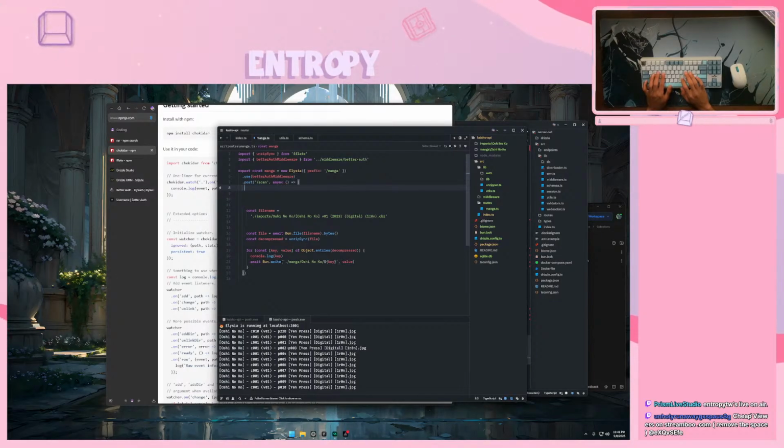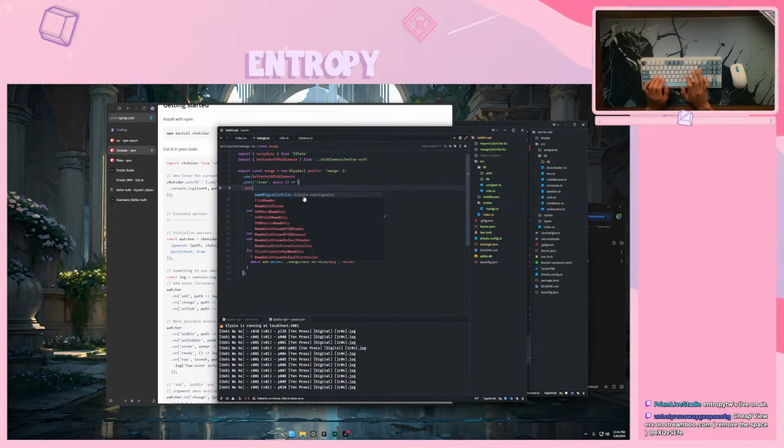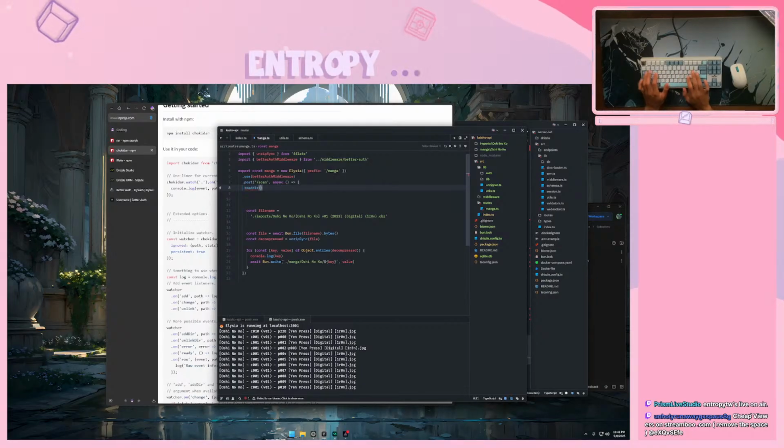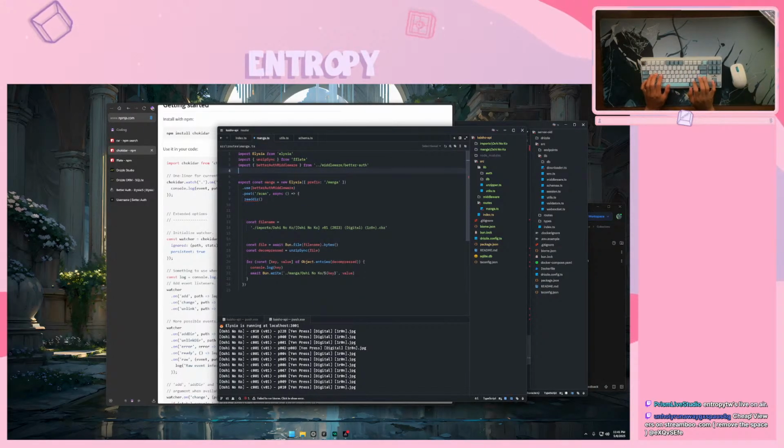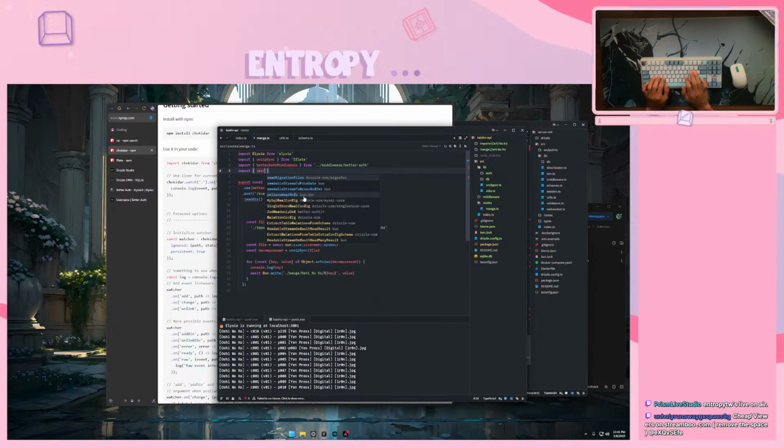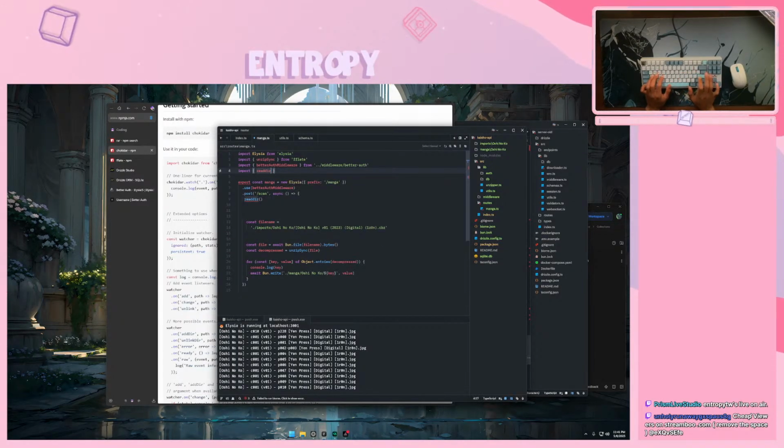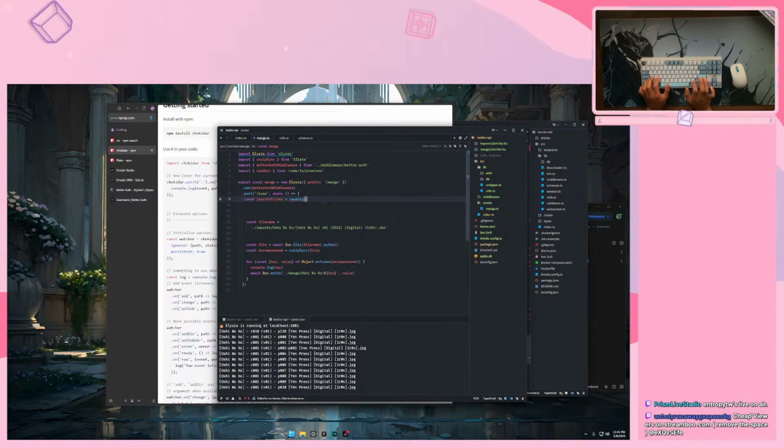I don't think we need to import readdir. I don't think that Bun has a directory utils at the moment, which kind of sucks, but that's fine. Readdir from node fs/promises. So we'll const importsFolder equals await readdir.